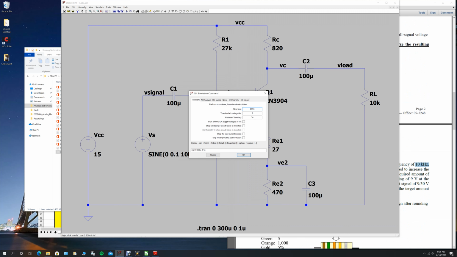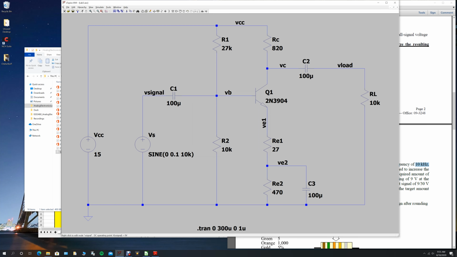The simulation command is transient for 300 microseconds, so that we can get 3 periods of the waveform with a maximum time step of 1 microsecond. So nothing else special here. Once you have that set up, you can run.